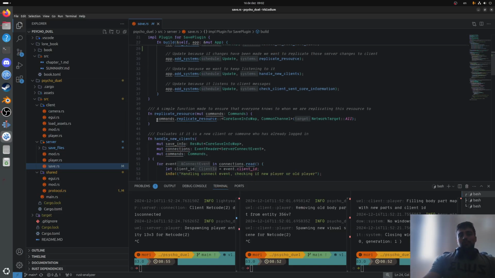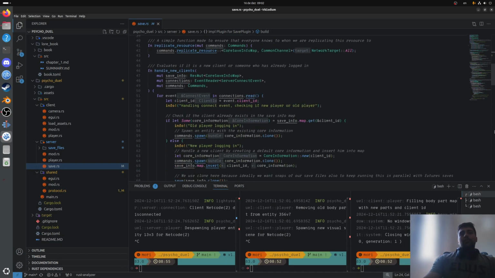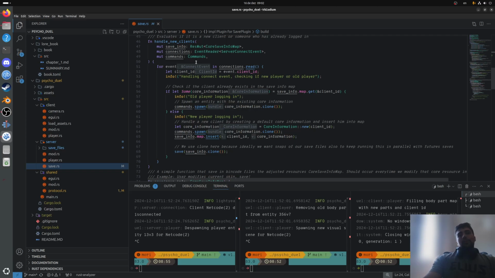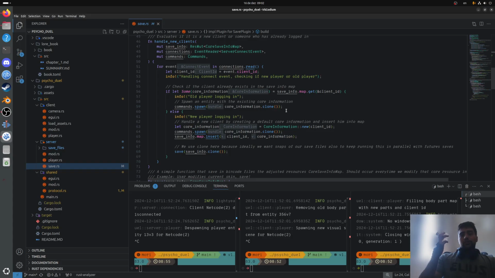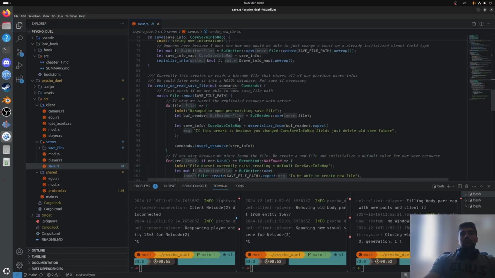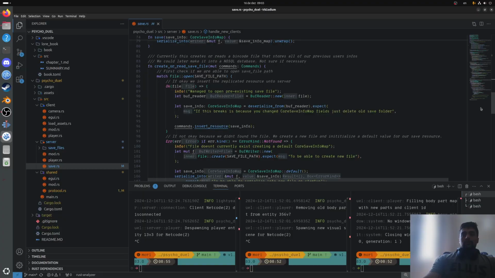So, anyways, moving forward, here is a function that you guys don't need to care that much about. But you're going to notice that we are doing save info map, and we are actually checking if the player is someone who logged in before or if he is a new player. But before we understand this guy, we actually need to move to our first function here, or a second or startup function, which is create or read save file.